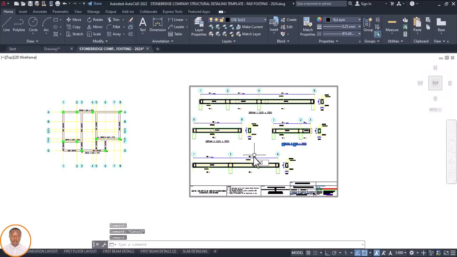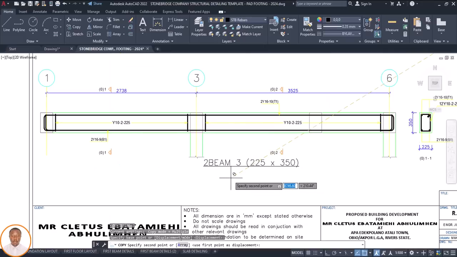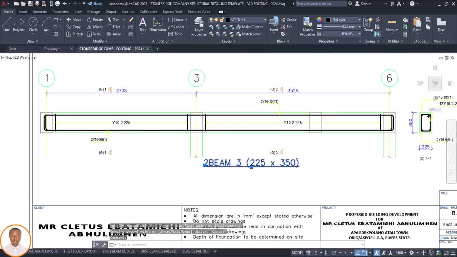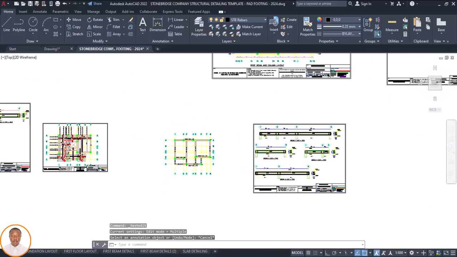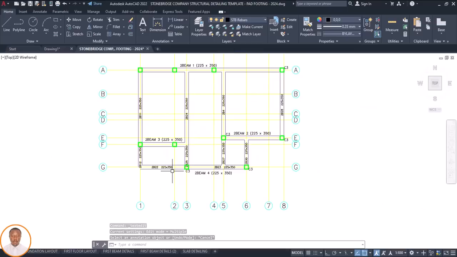CP, enter. Understand? I'll come to this place and tag it as what? 4. Then double click on it and name it beam 4, because at this point what we are having is beam 4. Is that okay? So that's that. If you like, you can just finish everything. Once you finish, you can click on one, select similar and delete everything at once.